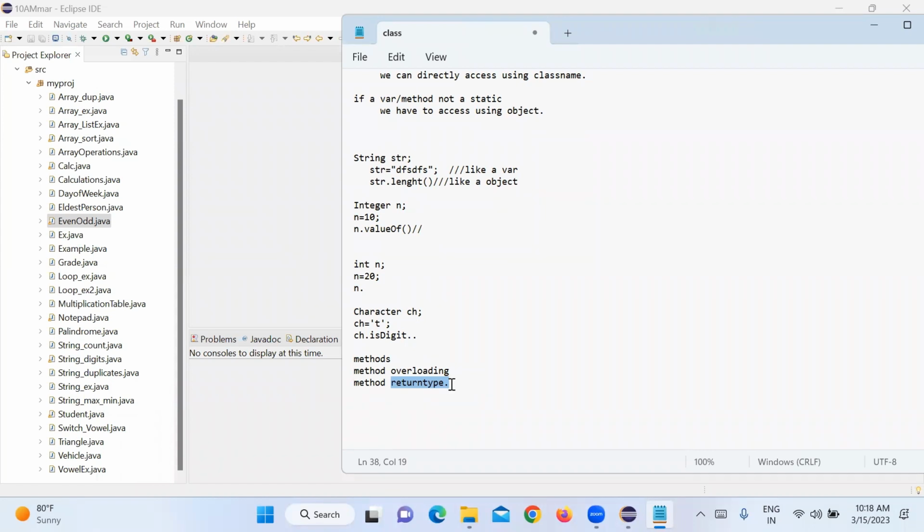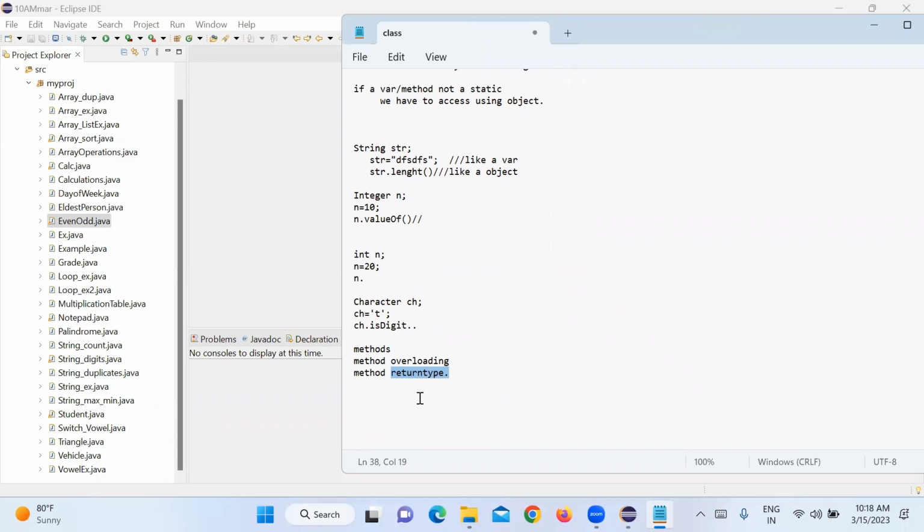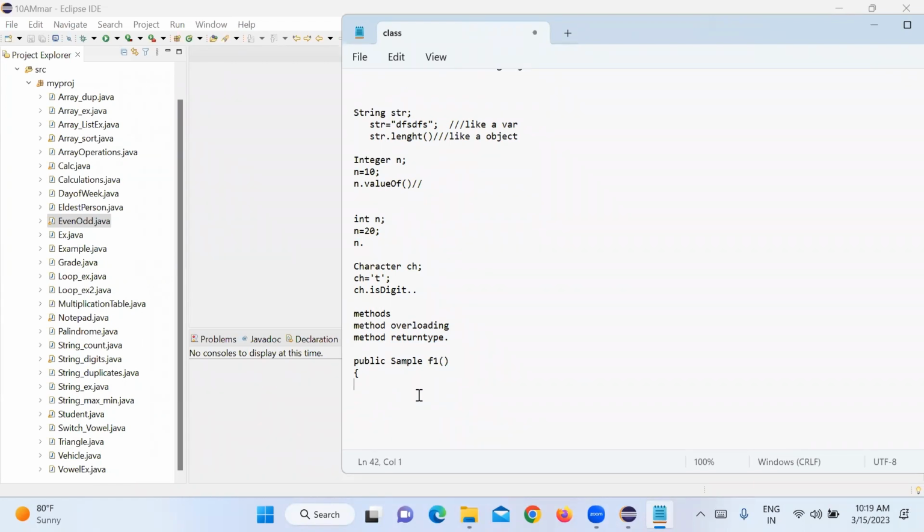Method return type can be a class name also. I am writing a public method, but I am saying Sample f1. Now what is Sample? Sample is a class, right? So that means somewhere inside this method we should have created Sample s = new Sample(), an object. We should have done some coding here, and somewhere we have to say return s. What is s? It is an object of Sample. So now this is returning an object of Sample.